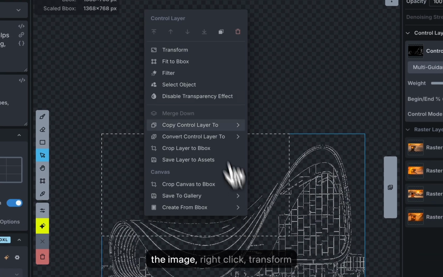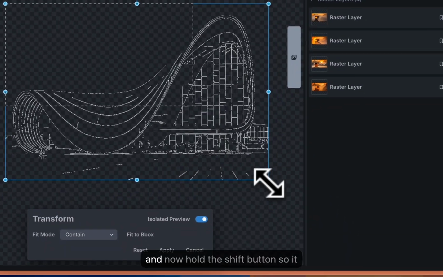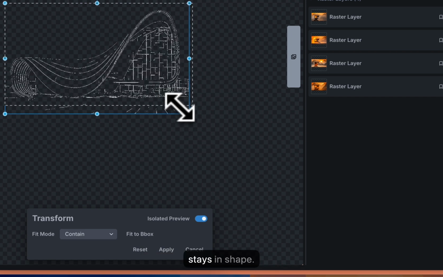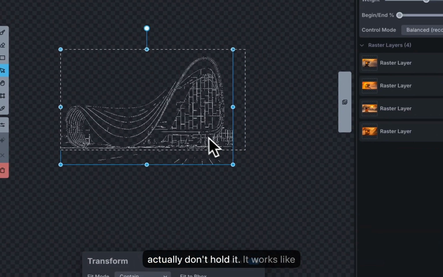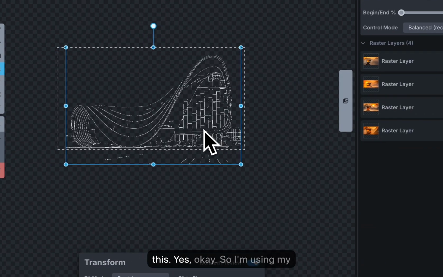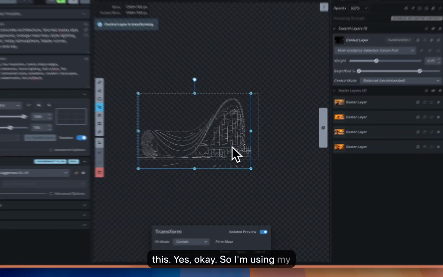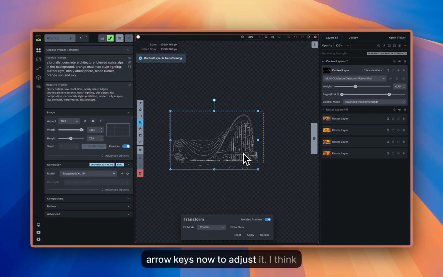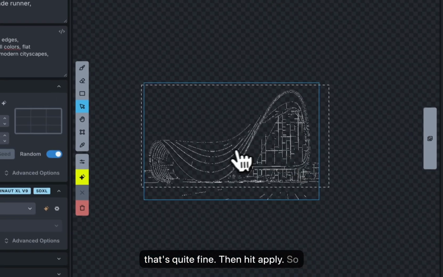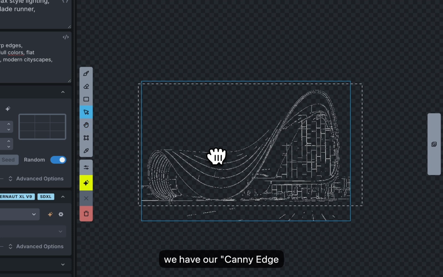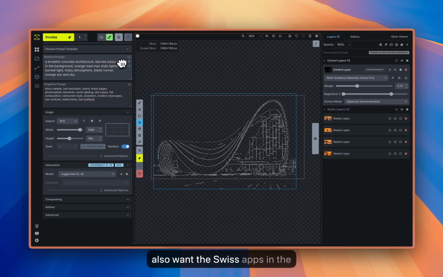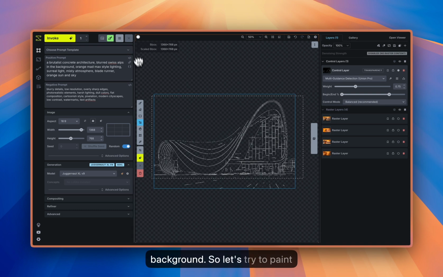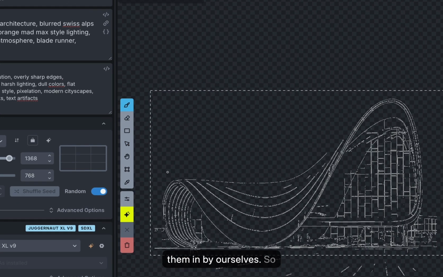Select the image, right click, transform. Now hold the shift button so it stays in shape. No, actually don't hold it. It works like this. Yes, okay. So I'm using my arrow keys now to adjust it. I think that's quite fine. Then hit apply. So we have our Canny edge detection. And so it just took the lines out of the architecture, but I also want the Swiss Alps in the background. So let's try to paint them in by ourselves.